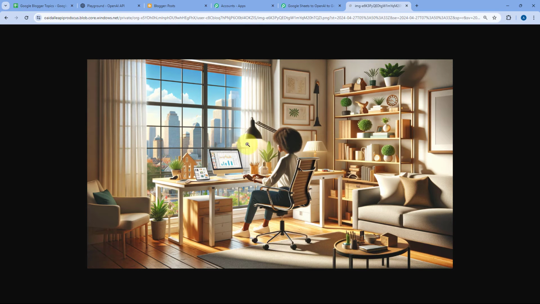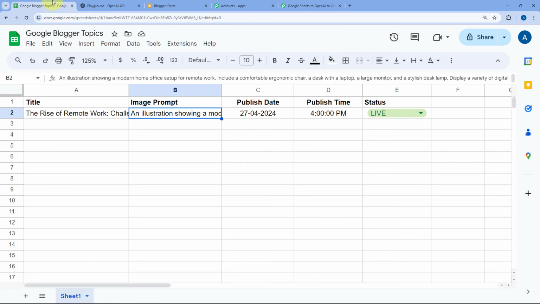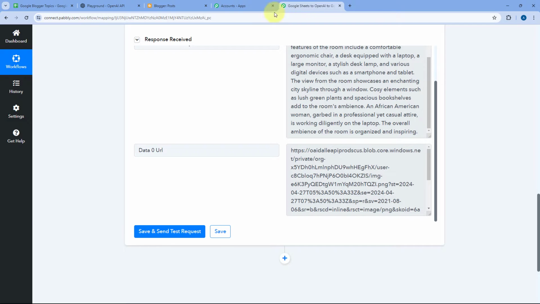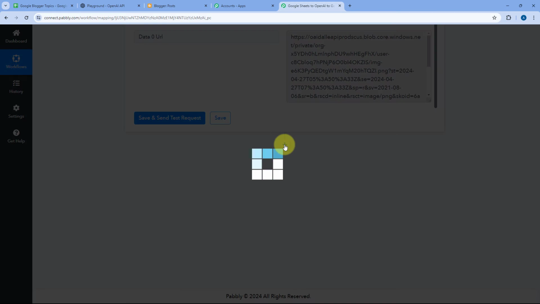And here you can see this is the image generated by OpenAI for the prompt which we have given to it. And this is a pretty neat and good quality image. So we can use this image in our blog post as well. Now, after generating the image, in the next step we want to generate the actual blog content. For that, we will just scroll down and click on this Add Action Step button over here.